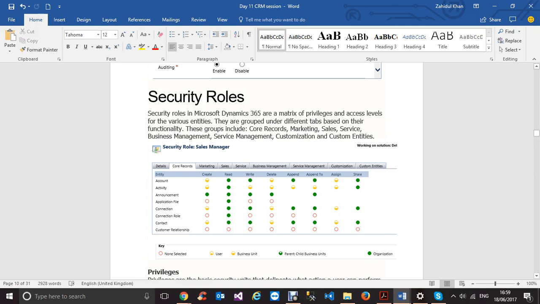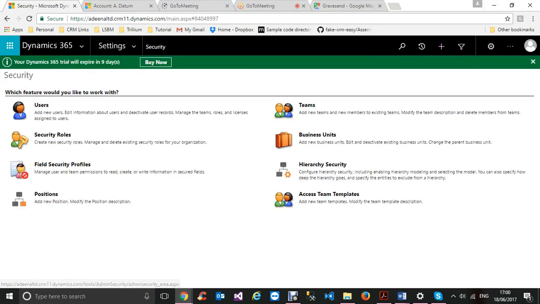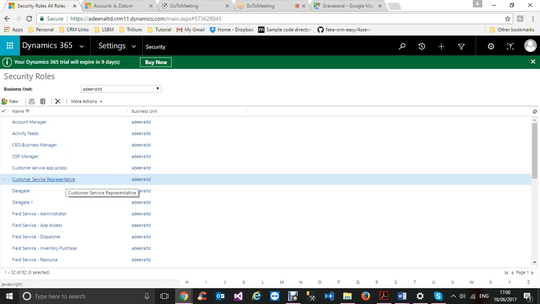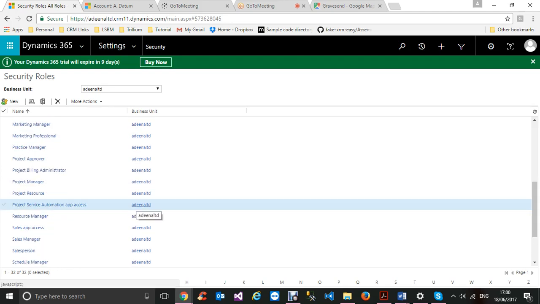Now we need to go back to security roles. If you go back to security, we have seen business units, we have seen teams. What does it mean, teams? What does it mean, business units? Now we will see security roles. In an organization there will be several security roles. These security roles are nothing but who has how much access in your CRM. So you have account manager, activity feeds, business manager, customer service manager, then delegate. These are different security roles, meaning different types of access.